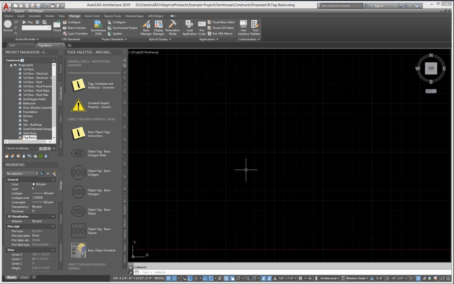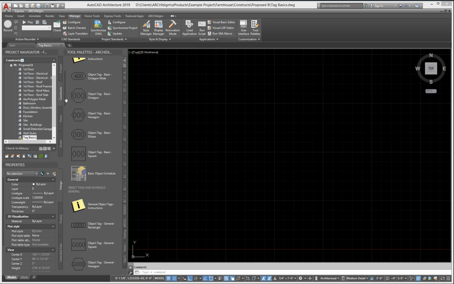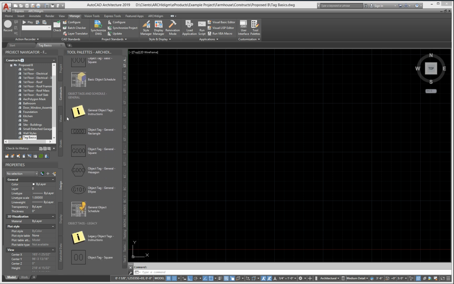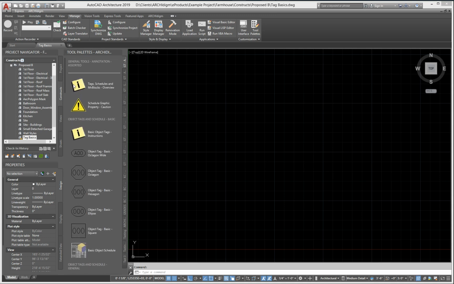that has our basic object tags, multi-view block object tags that come in different shapes. So our customers can choose whichever shape they prefer to tag things like furniture, plumbing fixtures, electrical objects, and so on. But what's even better is to know how to build these so that you can either customize those that we have created or actually build your own from scratch. So let's begin.